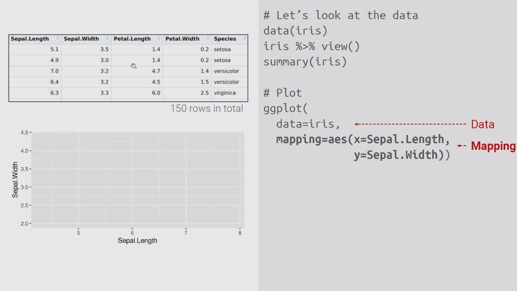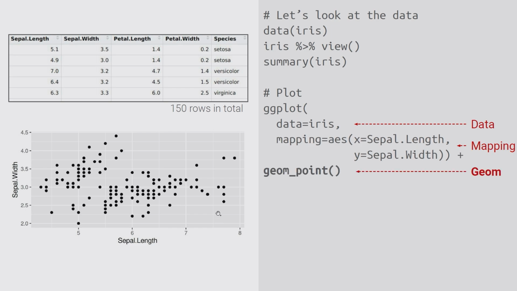So what you need beyond this is one of the other elements of this grammar, which is called a mapping. So essentially what we're saying is we want to map one variable, in this case sepal length, to the x-axis, and the other variable on the y-axis, where we're going to map another column of this data set to that. When we run this, we see that now we have these axes, but nothing's actually plotted on that. What we need to do is add another element.